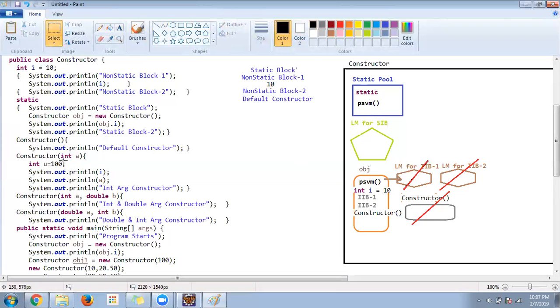Then control again comes over here, obj.I. Now it goes to the obj. Do we have an I variable? Yes, the value is 10. 10 will be printed. Then static block 2. So now the static block is executed. Now it comes to the main function, and the main function starts to execute. A local memory for the main will be created.